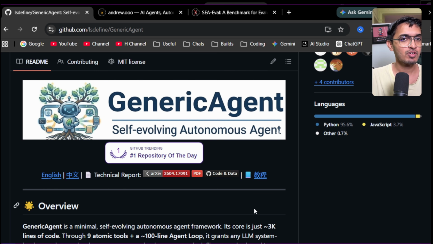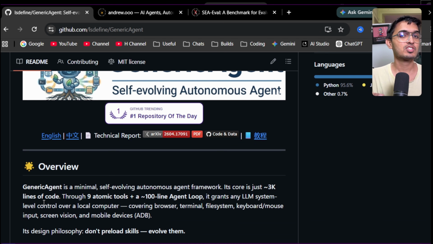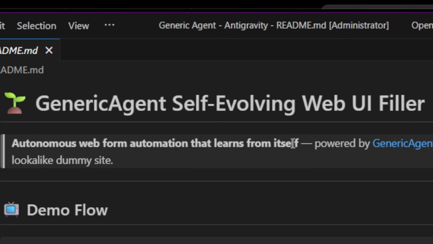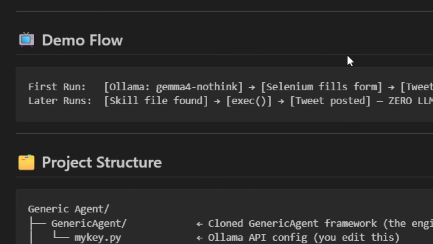Meanwhile, a new tiny framework called GenericAgent has just launched. Its core is just 3k lines of code, and it uses 6 times fewer tokens while keeping a 100% success rate. Today, using this tool, I'm going to build a self-evolving web UI filler which automatically fills websites after learning how you are filling in the information, and then self-creates code that can run instantly every time you open that website.